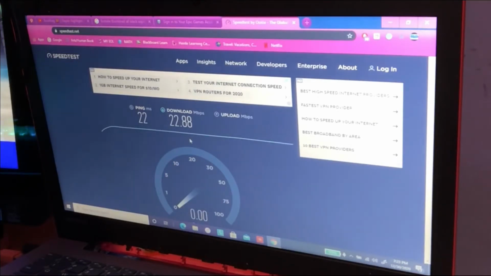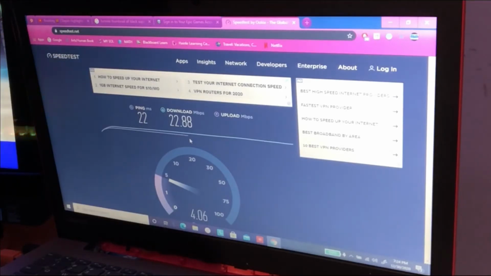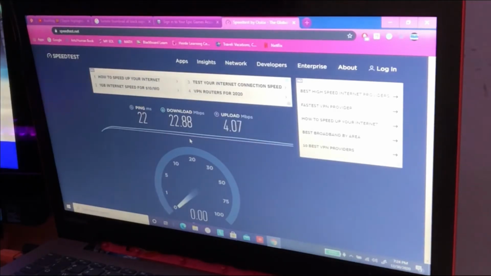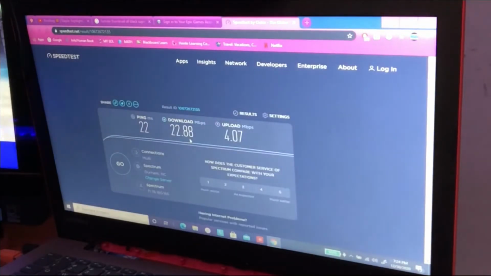And then the upload speed. For my router, this is actually pretty good, because what I was getting was not good whatsoever. So this is actually pretty good for me. So yeah, I'm very happy about this.